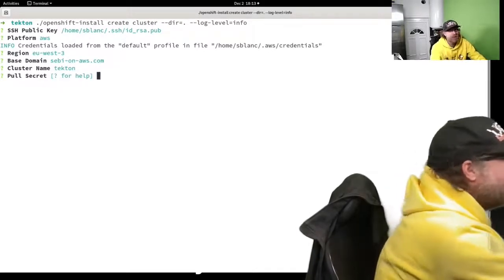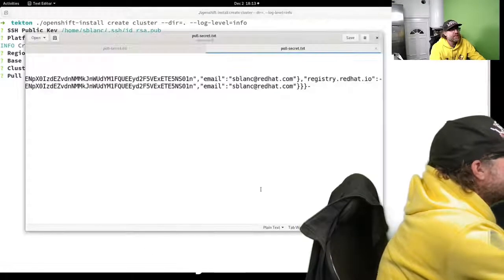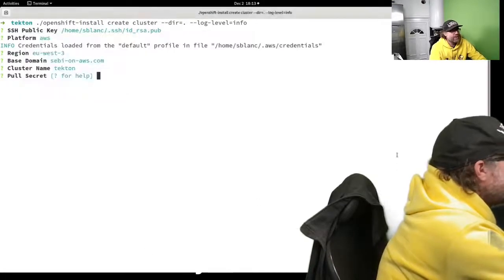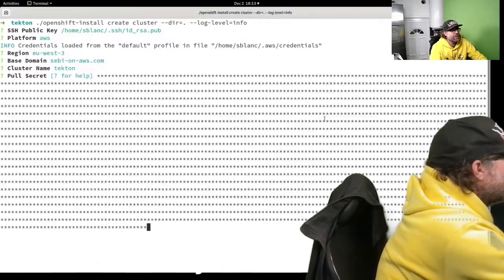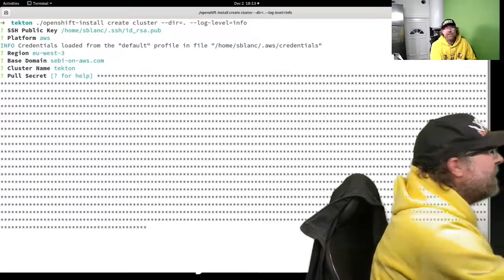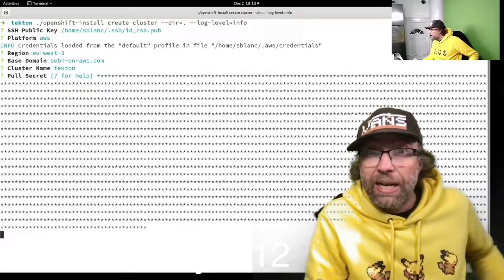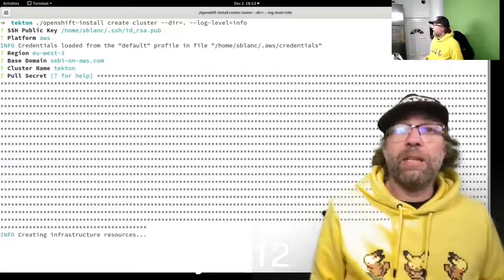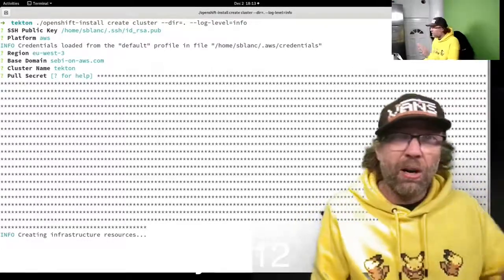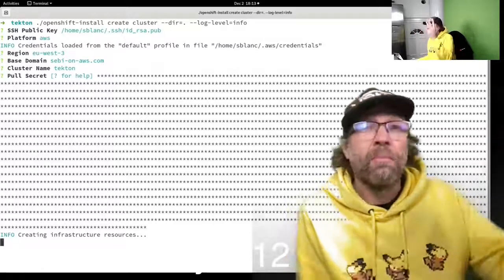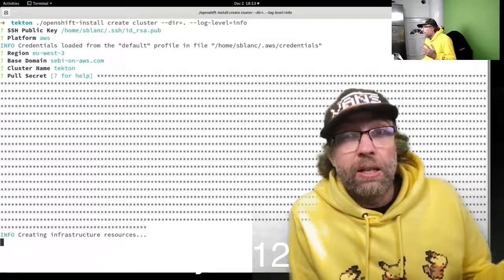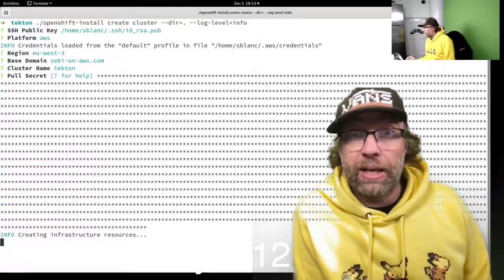Okay, and then I have to paste my pull secret. Yeah, I can grab that. I just push my secret here, and there we go. And now it's going to spin up my cluster, and it will take around 20-25 minutes on Amazon, and I will have my cluster running.